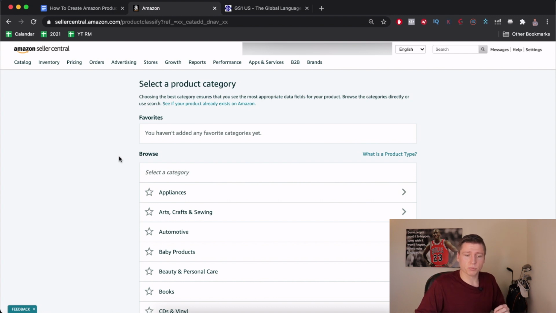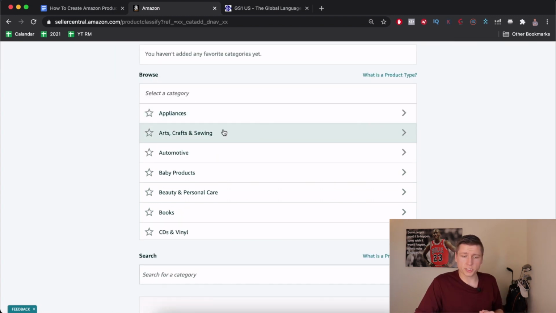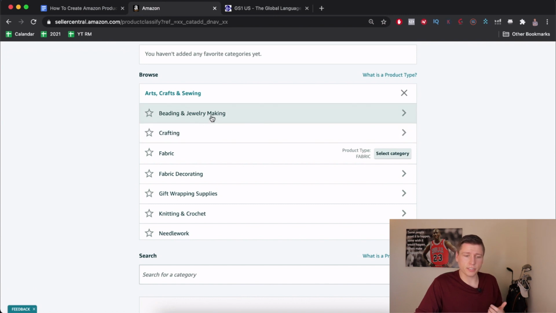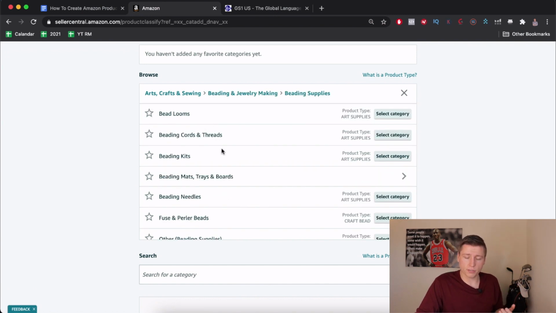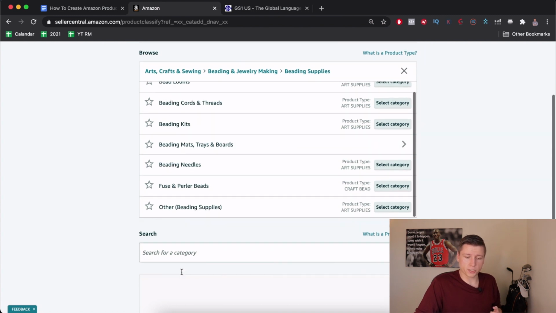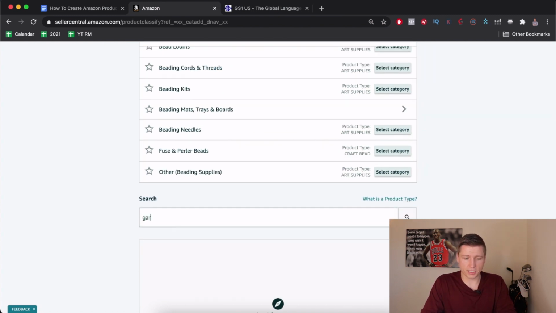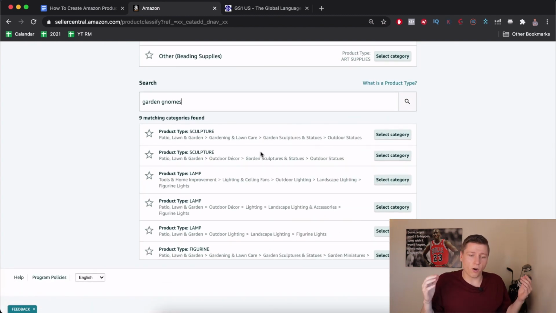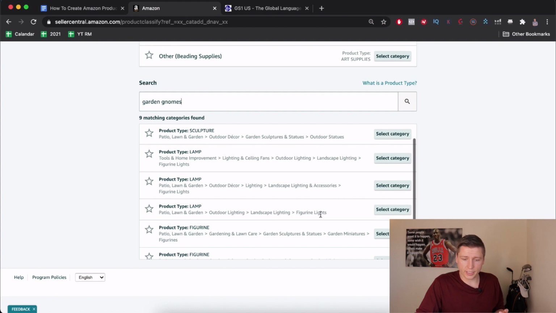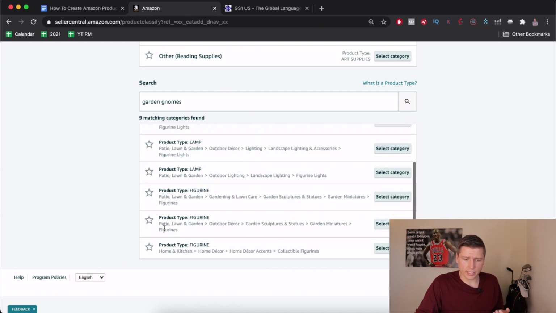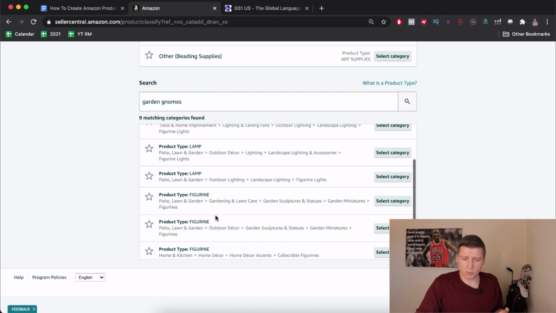The next prompt you'll get is we have to select a product category. You can click through these, going down each category until you find what you're looking for, or you can just search your category here. For this one, let's do garden gnomes, one of my favorite examples. If I click that, it's going to give me all the categories that match. If I go to this first one, it's patio, lawn and garden, gardening and lawn care, garden sculptures and statues, outdoor statues. That's pretty close here. Obviously, a lot of these would not quite work: figurine, lights, not quite. Figurine, yes, that would work. So garden miniatures, figurines, that would be a good one for this.